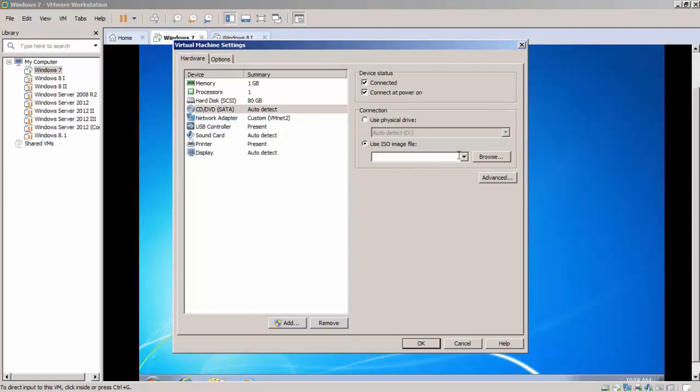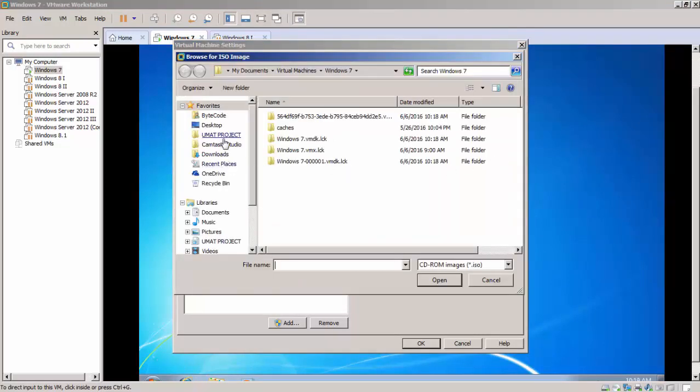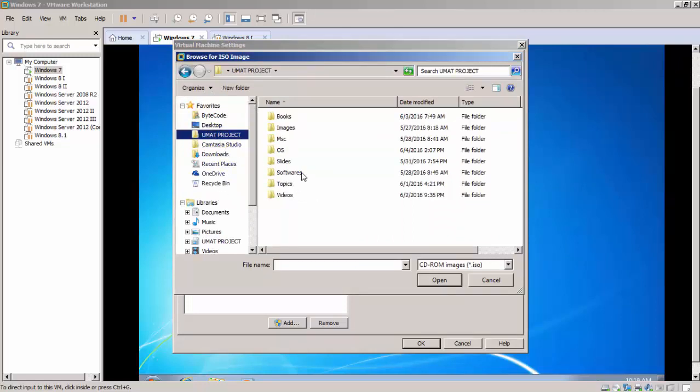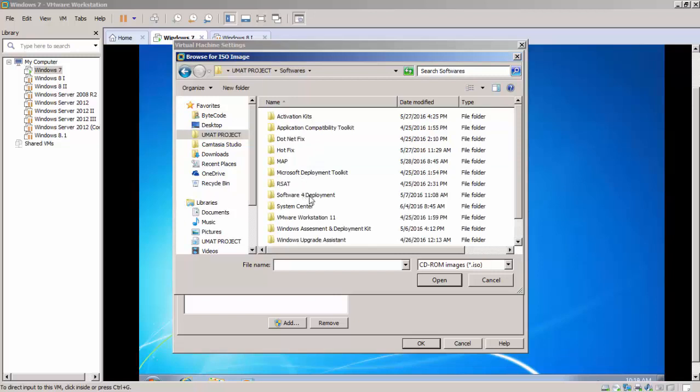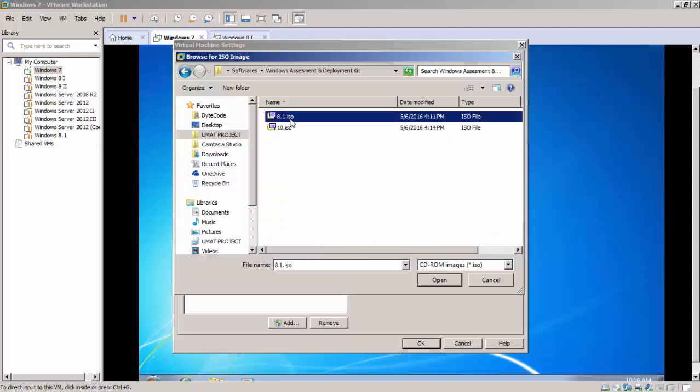I'll switch this radio button to use image file and browse. I'm going to click on the location. I'm going to search for the location of my Windows ADK toolkit. One thing about the Windows ADK is that once you download it from Microsoft Download Center website, it's not in an ISO format. So if you want to use it on VMware, you need to make sure you use either Ultra ISO or Power ISO to put it in an archive, like how I've done it over here.